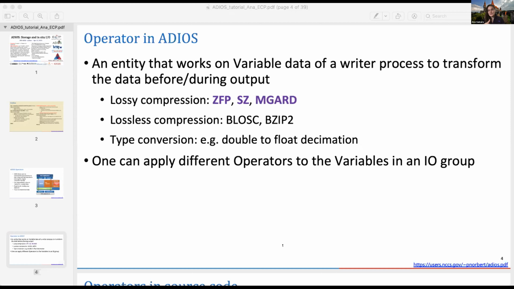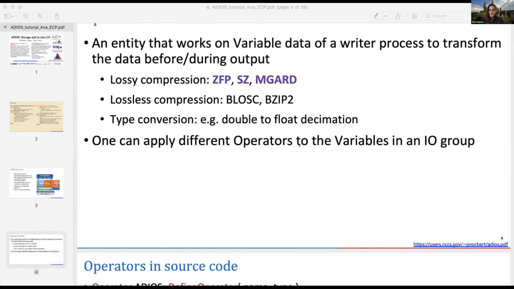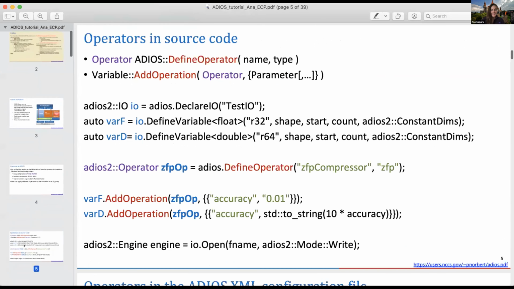The examples that we're going to look at are designed so they apply to every type of compression, but some of the algorithms might have other parameters that you will be able to tune. Another type of operator that you can apply is converting between different types, for example, converting your data from double to float. So the users can apply different operators to the variables in an IO group, and we are going to see how this is done.